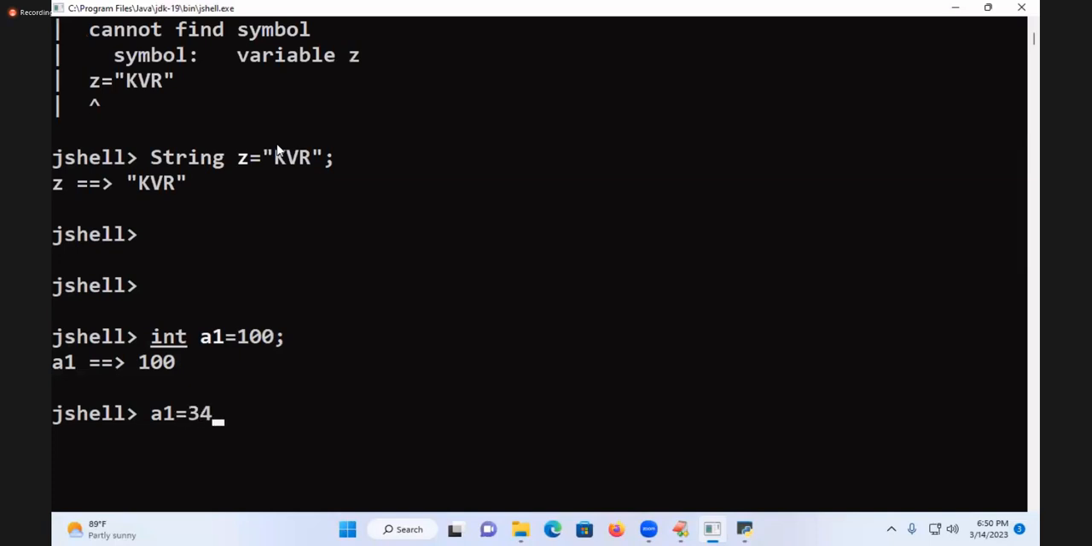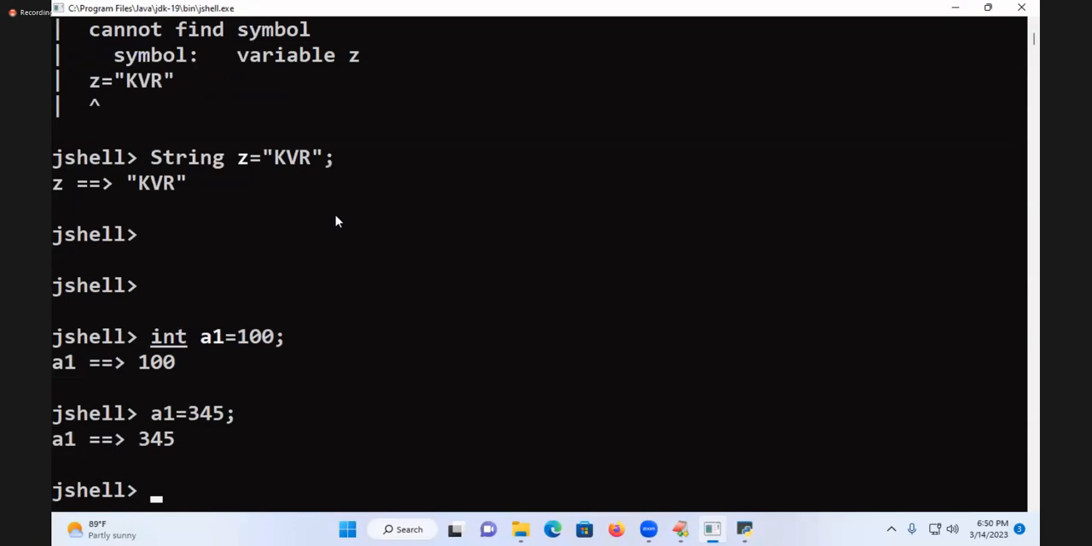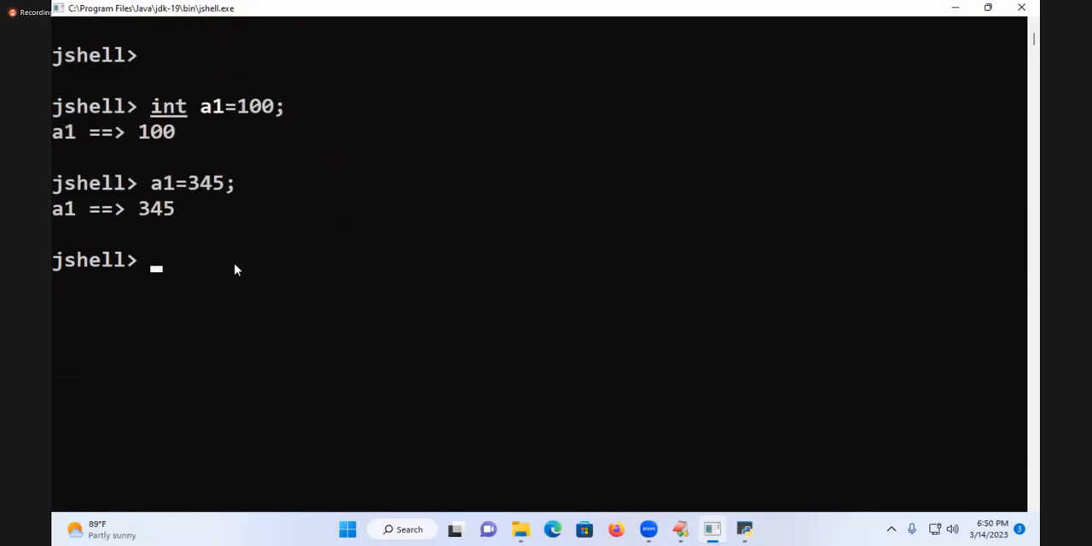Once again, A1 is equal to 345, I am writing it. Is it possible or not possible? Also possible, because it is which type? Int type. I can place int type or not? Yes, done. 345 also stored, right or not?